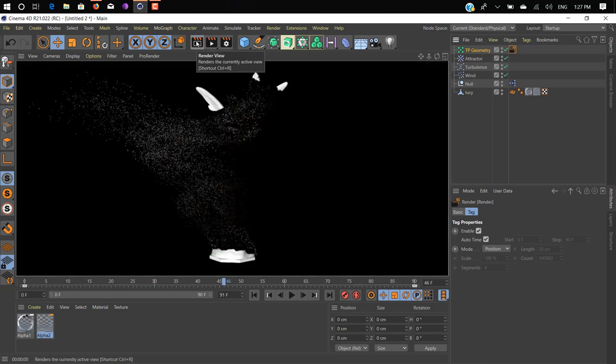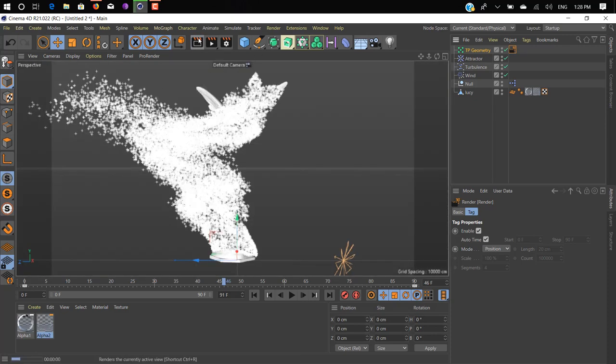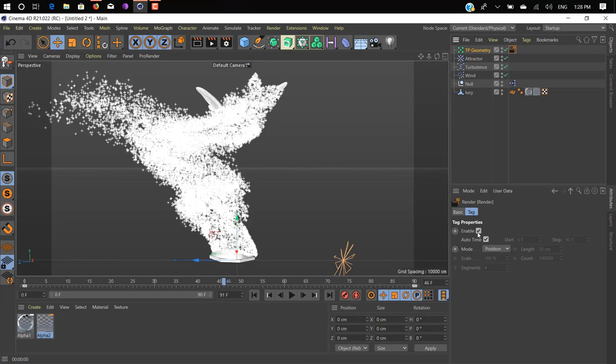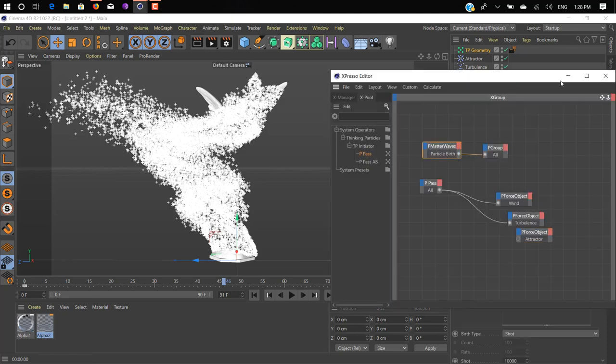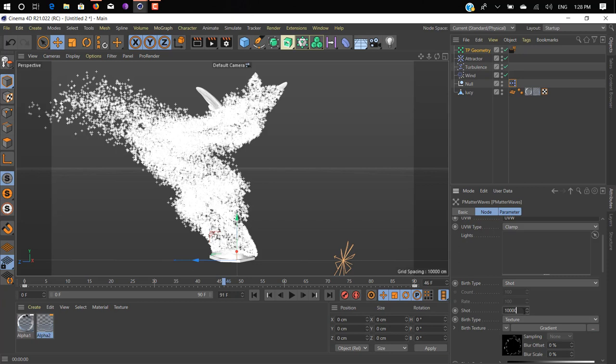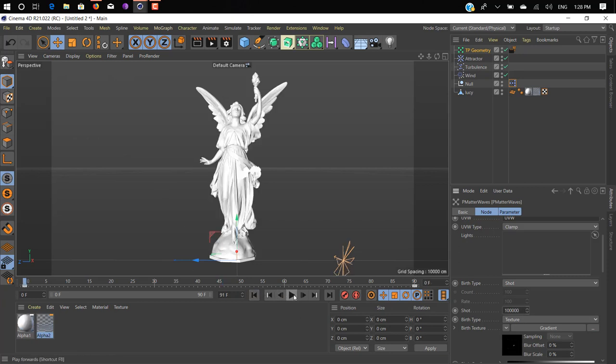So as you can see here, when you render it, so here you go, here is your particle. But it's too less, so we can add more particles. So go in the parameter and increase the shot from 10,000 to maybe 1 lakh. Let's make it a little bit slow because it needs to take time rendering your particles.